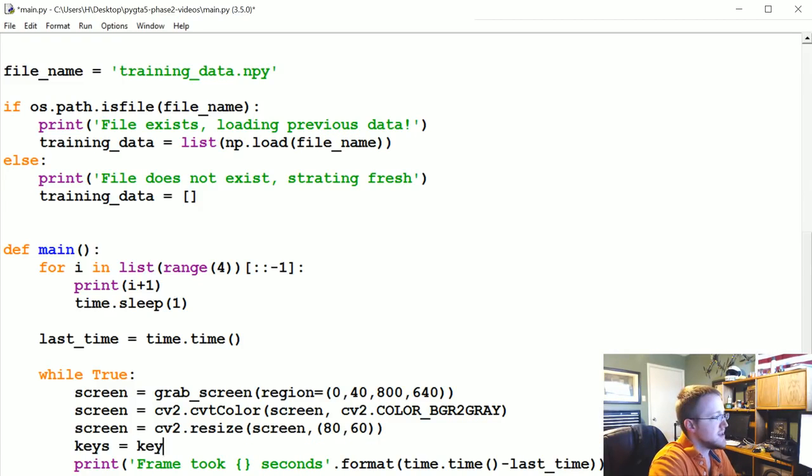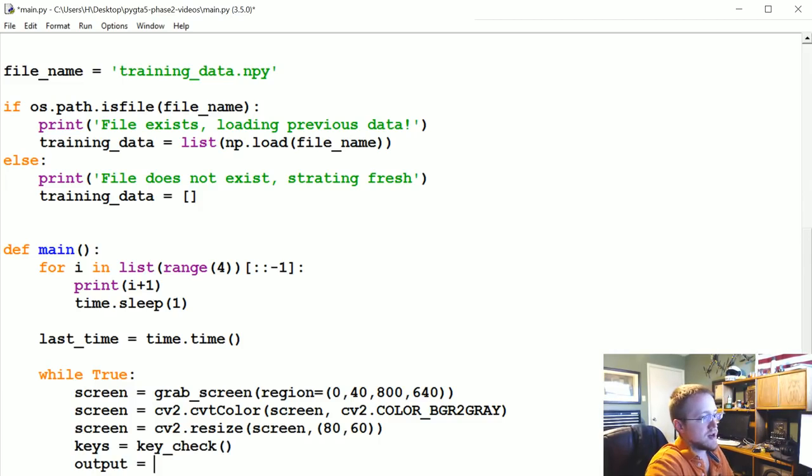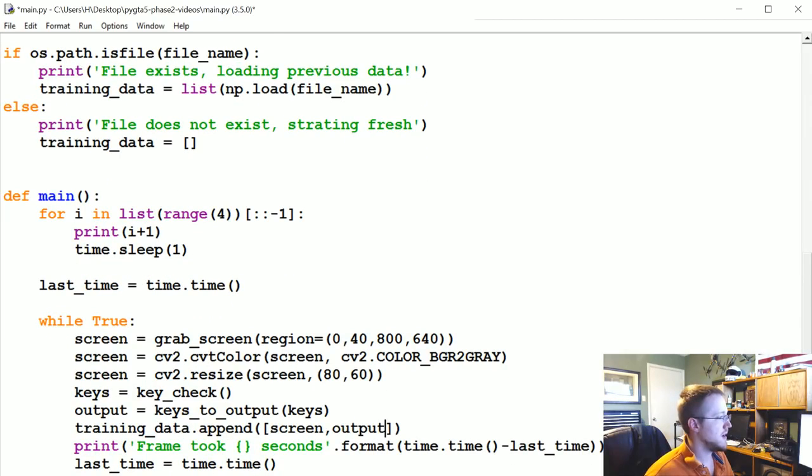So we're going to say keys equals key_check, and then for the actual training output that we want, we're going to say keys to output, and that'll be the keys. And then finally, we're going to just do training_data.append(screen, output), and that's it. So this is basically appending constantly.